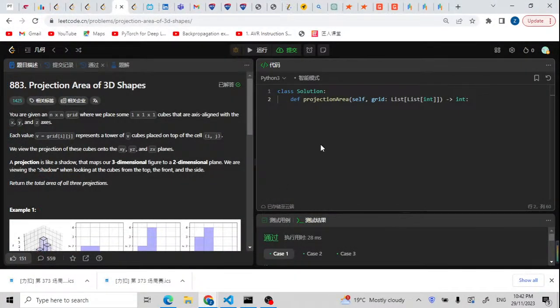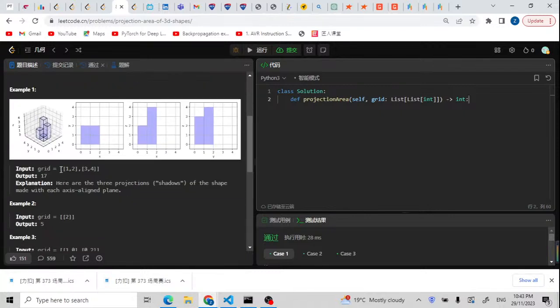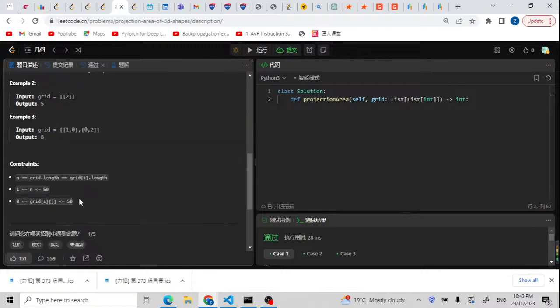Hello, welcome. Today let's try to solve another LeetCode problem, 883, Projection Area of 3D Shapes. So we are given a 3D shape. Actually, this shape is just a grid. This means each of the rows and each of the columns would be like a square for this array.